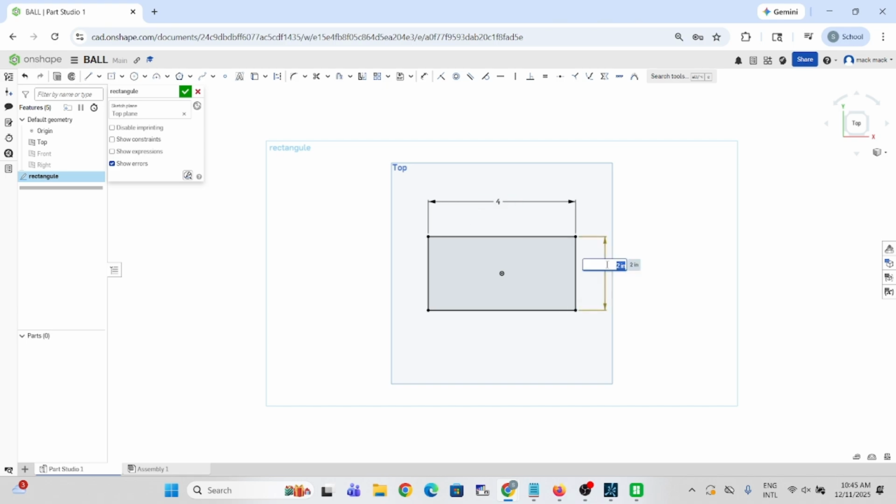The same process works for circles. Create a circle, then use the Dimension tool to set its diameter. 1.5, 1.25, or any size you need.